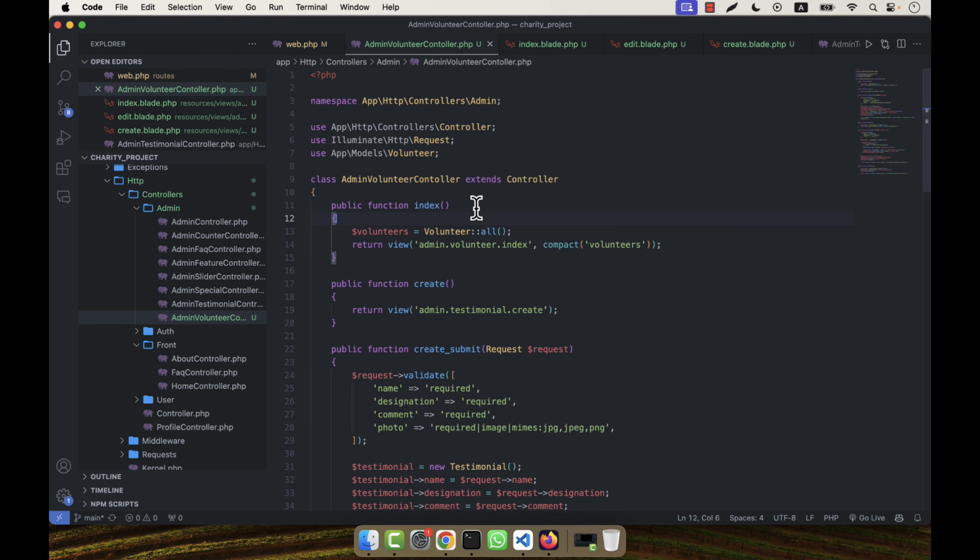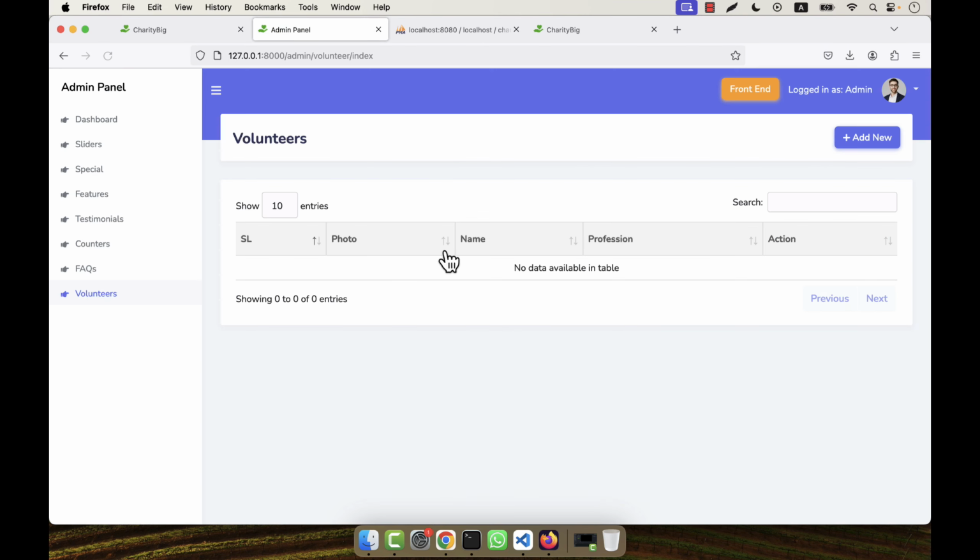Now let's check it. I made a mistake, sorry, it will be controller, the R is missing here, so I change the name. Here I also change the name to controller. Okay, so now it should work. Now let's try refresh. Yes, it is working. So all the volunteer data will be here, and there is the add new button.